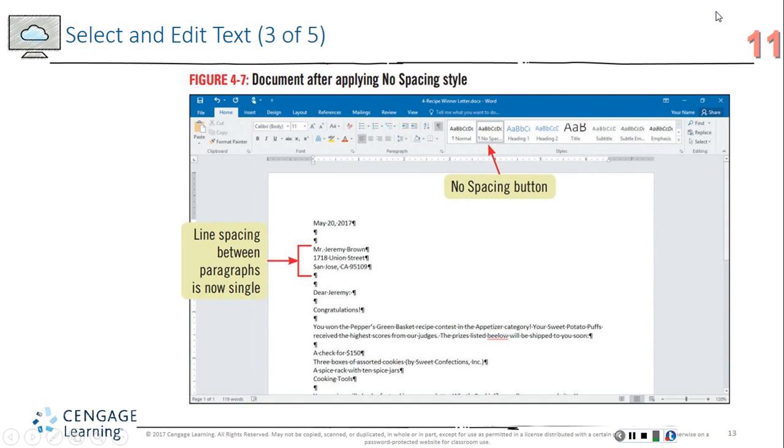Alright, this gives a demonstration of line spacing between paragraphs. Looks like a document after applying no spacing styles. So to touch on styles for just a second, I believe it was actually mentioned in a previous slide. Styles are kind of predetermined formatting, text or font size and font type.